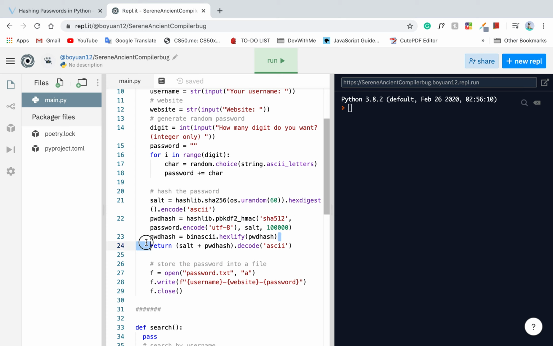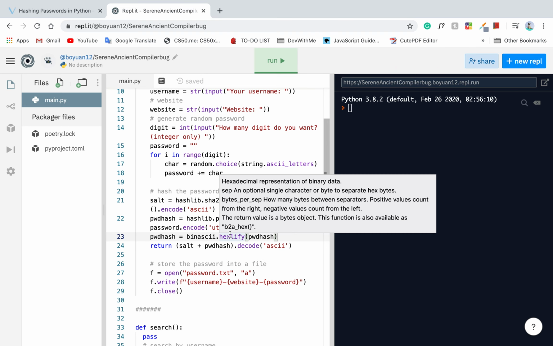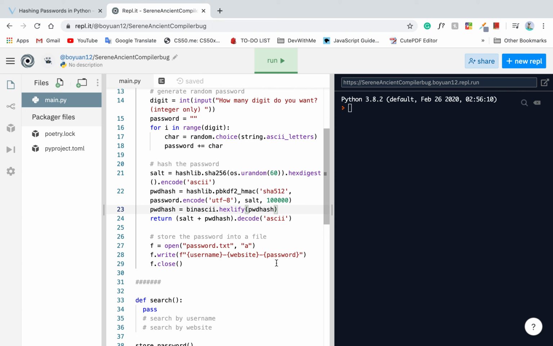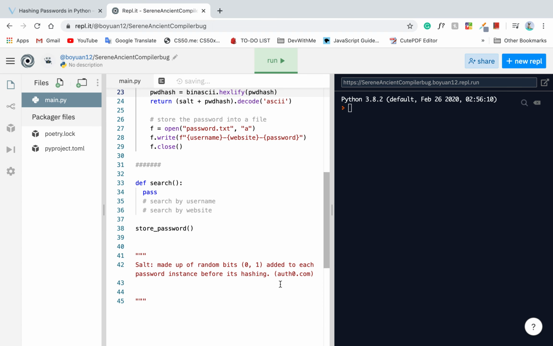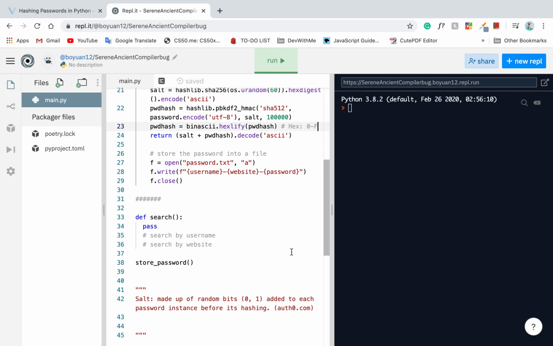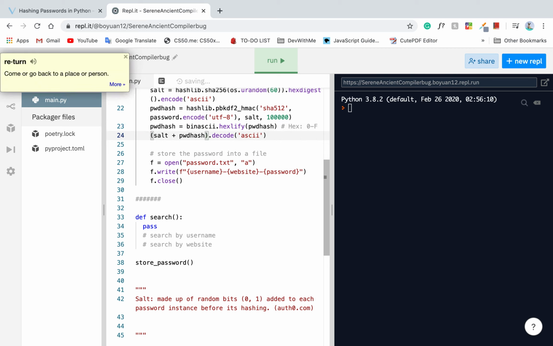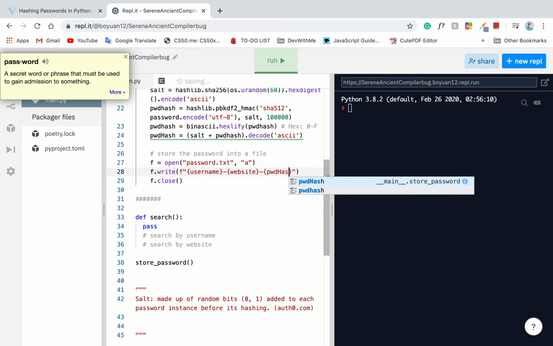And then we're going to use the password hash. This new password hash, we're going to change to hexadecimal. If you don't know, hexadecimal is 0 through F: 0, 1, 2, 3, 4, 5, 6, 7, 8, 9, A, B, C, D, E, F. We switch into hex, then we decode it. So we say password hash equals this, and it's going to be a password hash.